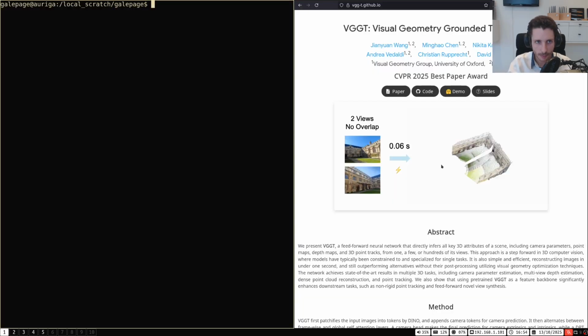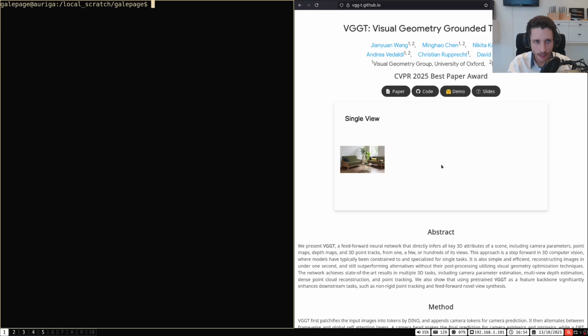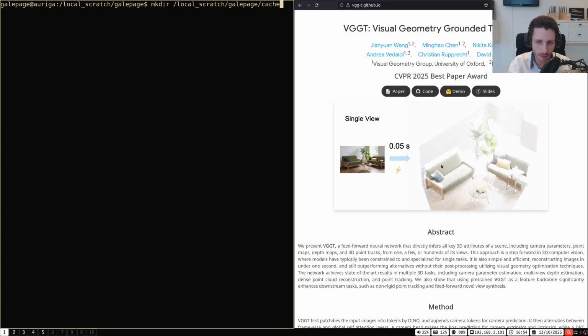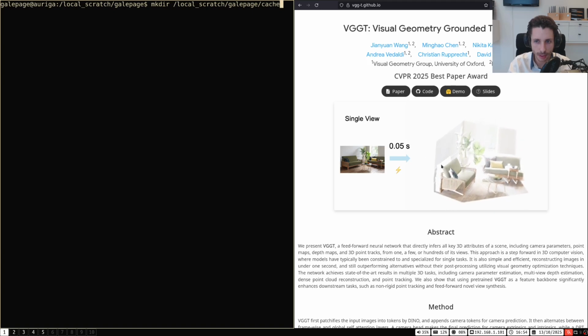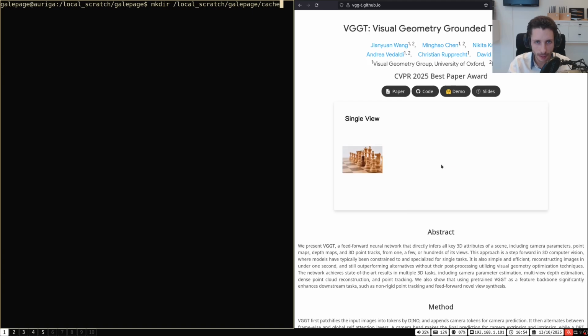So let's start. I will start by creating a local scratch cache directory, because UV will download the dependencies and Torch will download some models, so I will make sure to not have these in my home directory .cache because this is fairly limited, but you might not have to bother with that.